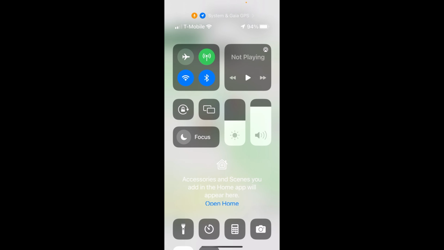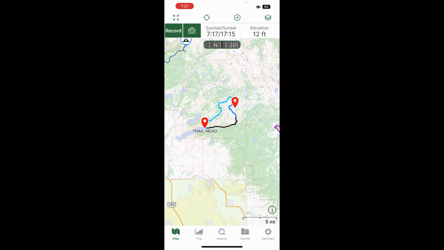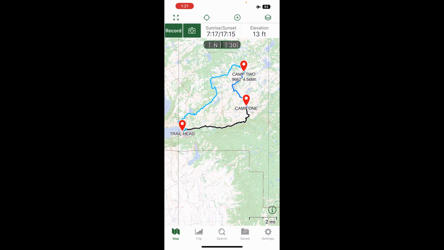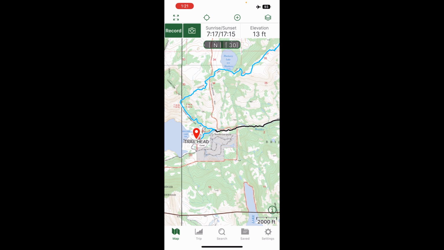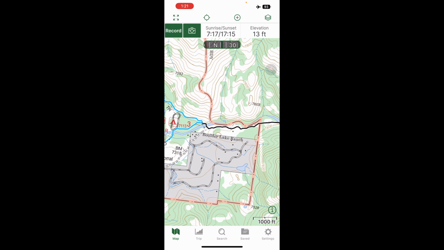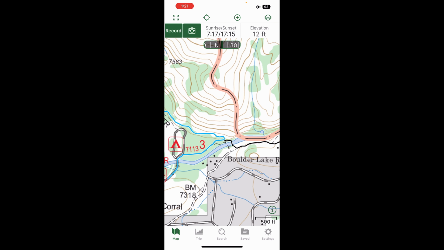Now I'm going to put my phone into airplane mode. And if we've been successful, we'll be able to zero in and still have the incredible detail of the contour lines. Yeah, can't get any better than that.